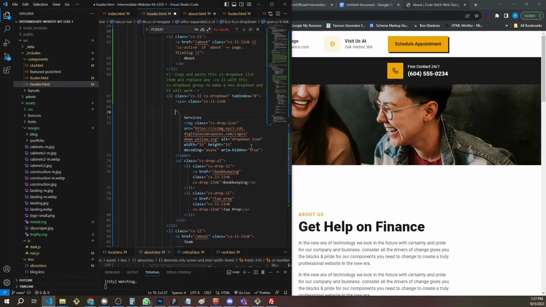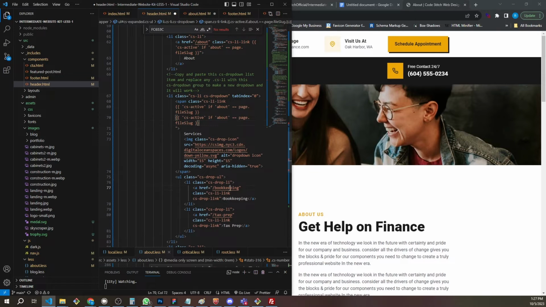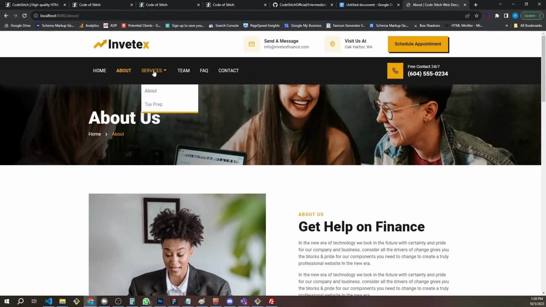So I would just create some space here, and I'd add one and then two. And if bookkeeping is the file slug, then add CS active. Also, if tax prep is the page slug, add active. So now when any of these are the active page, the CS active will be applied to this span class, which is the link itself, but it's not a link now, it's a span because we don't want it to be clickable. So when we do that, if we go to the bookkeeping pages, any of these, then this will be active. So that's how those work.